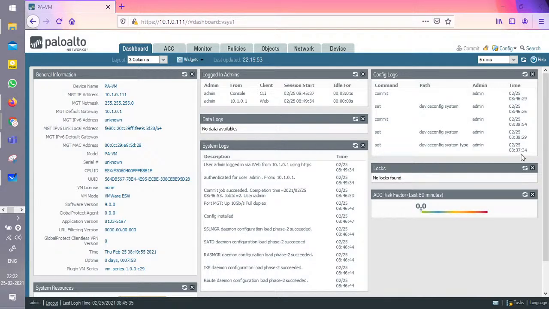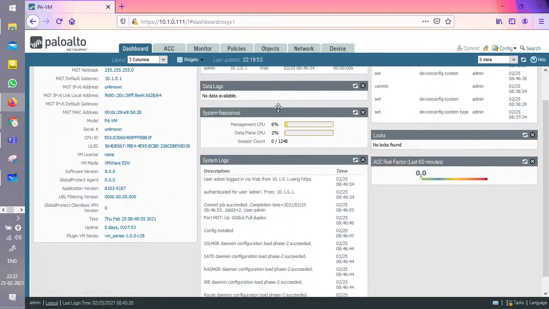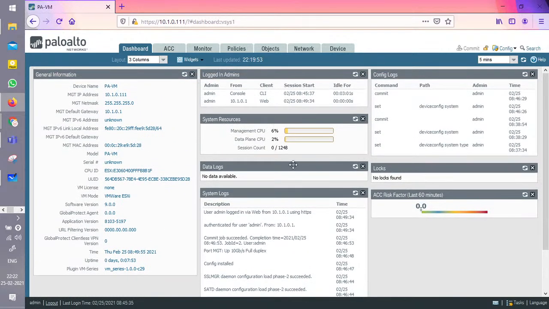Now guys, let me tell you a few more things. You can also see system resources, right? You can drag and drop those resources over here. You can manage your dashboard according to your requirement, right? So this is your management CPU, data plane CPU, and session count. So guys, in tomorrow's class we will be discussing the PaloAlto firewall architecture, right?